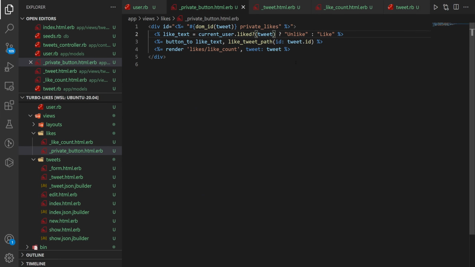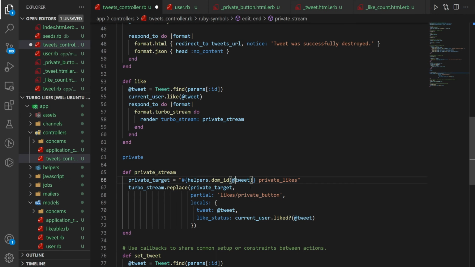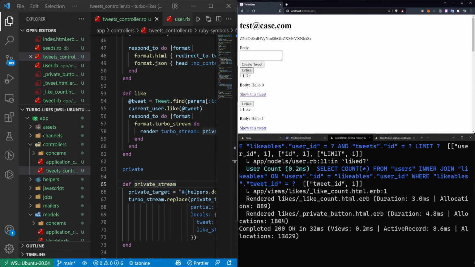So we'll save this and refresh the page. Now if we click unlike, oops, our private stream needs to, inside of our tweets controller, add tweet. So we'll save that, refresh the page, click like, and now you can see that we're liking and unliking this without refreshing the page. So I can come down here, I can unlike that, like that one, etc., etc.